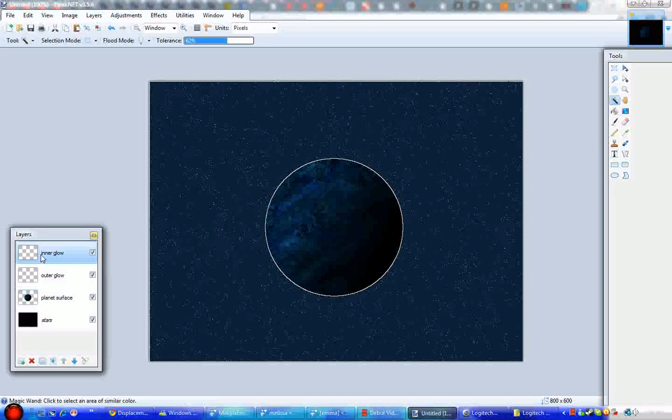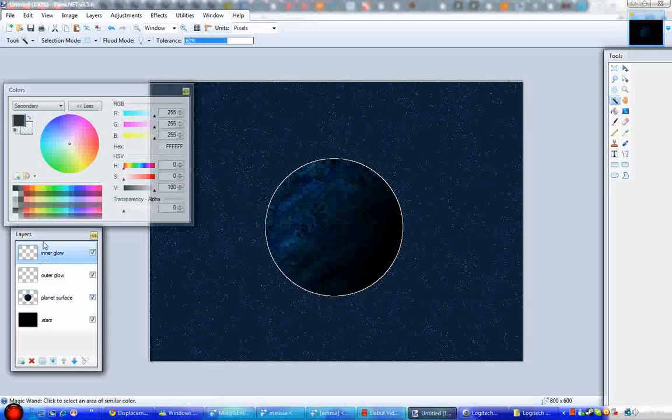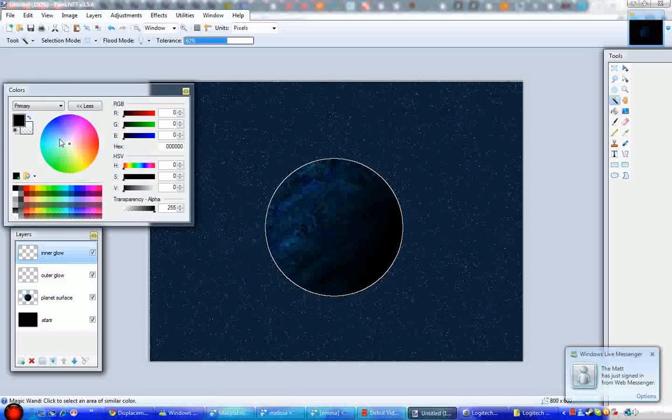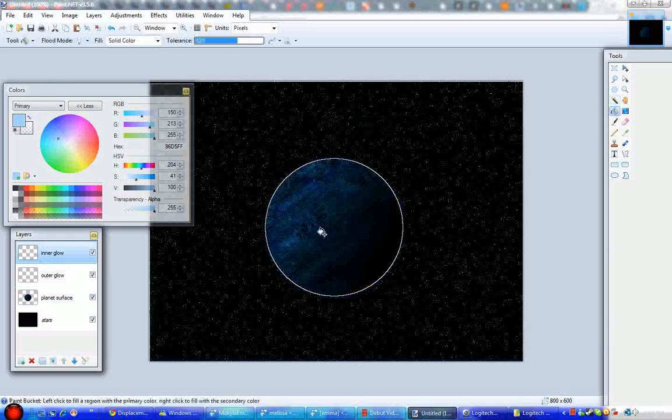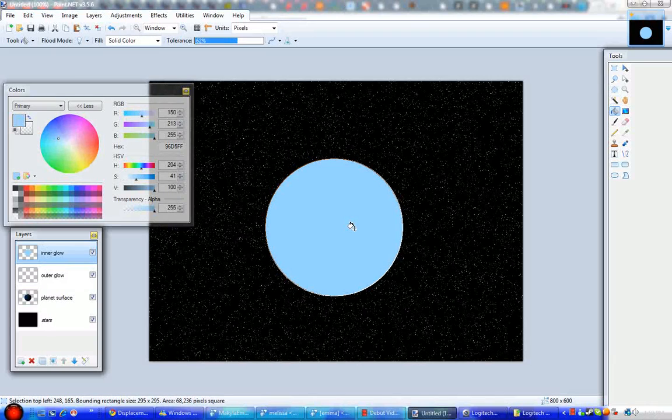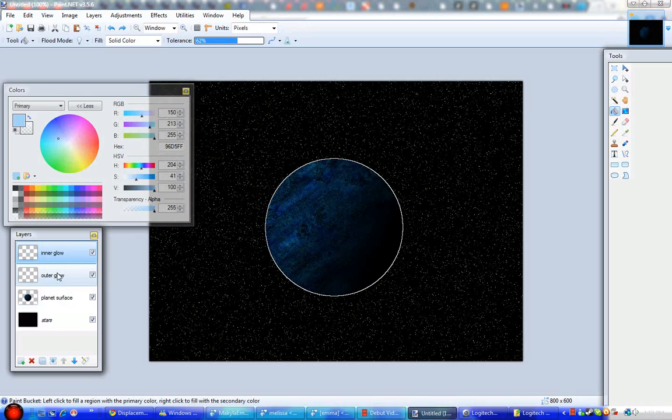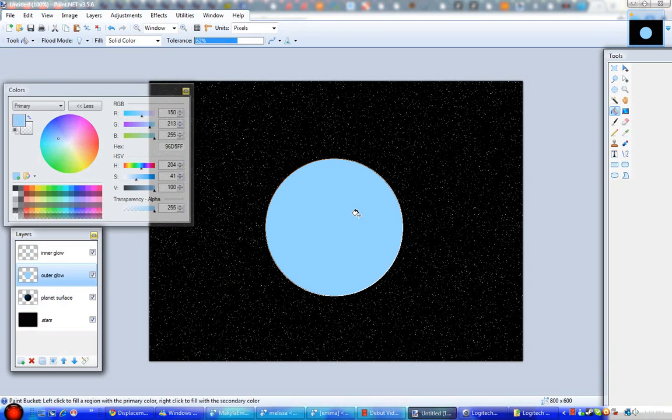Then go to your inner glow layer and pick a colour, usually a light blue, a really light blue, almost white works better. And then get your paint bucket tool and choose the inside. So do that on your inner glow. No, that's meant to be outer glow, sorry. Put that in your outer glow.